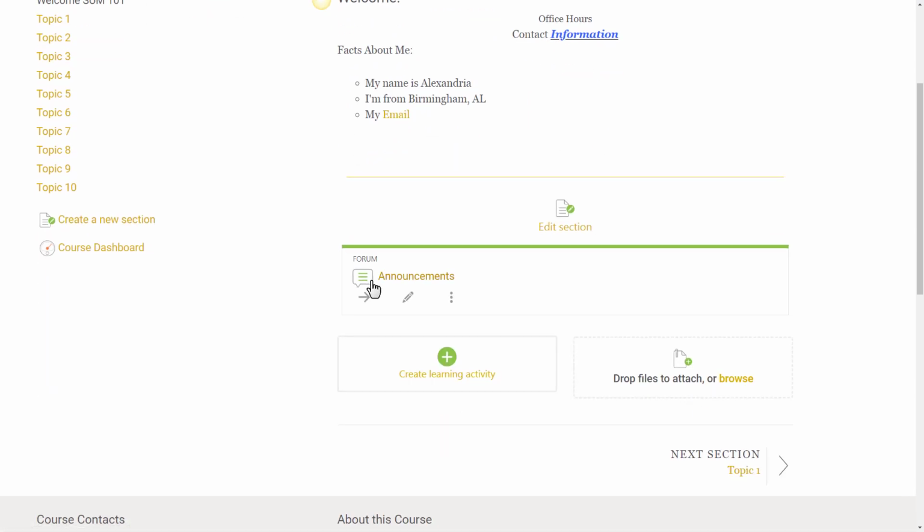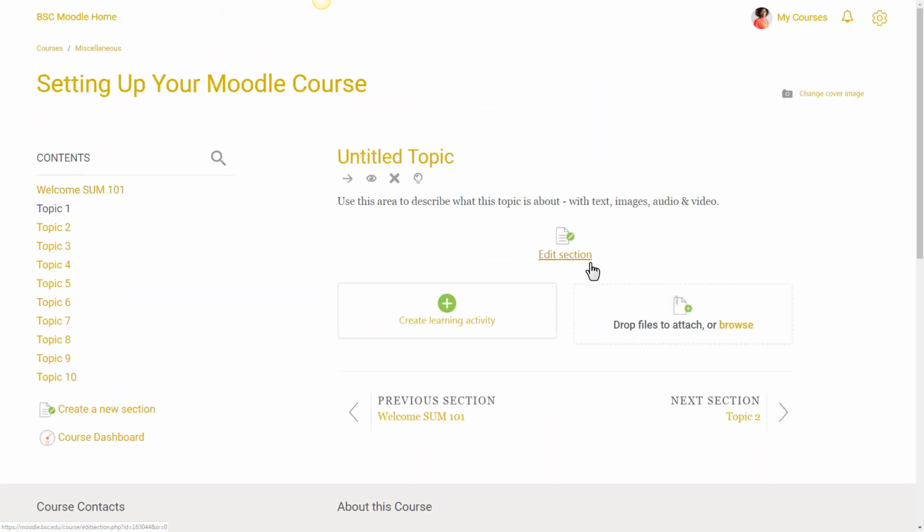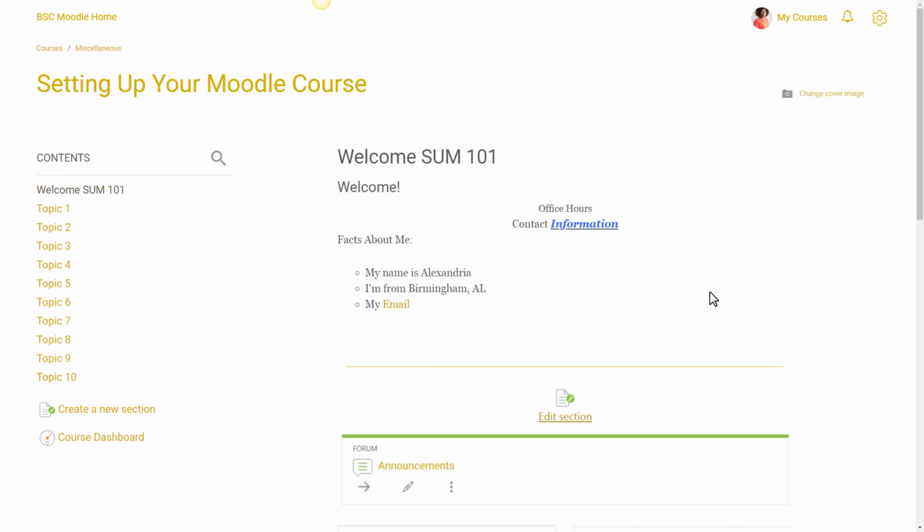Okay, so you'll have an announcement forum on your page. You don't have to add this. This will already be here. And this is where you can post announcements about your course. Now, this is what comes on the page, but let's say you go to a topic page and you want to add more than just this initial description.